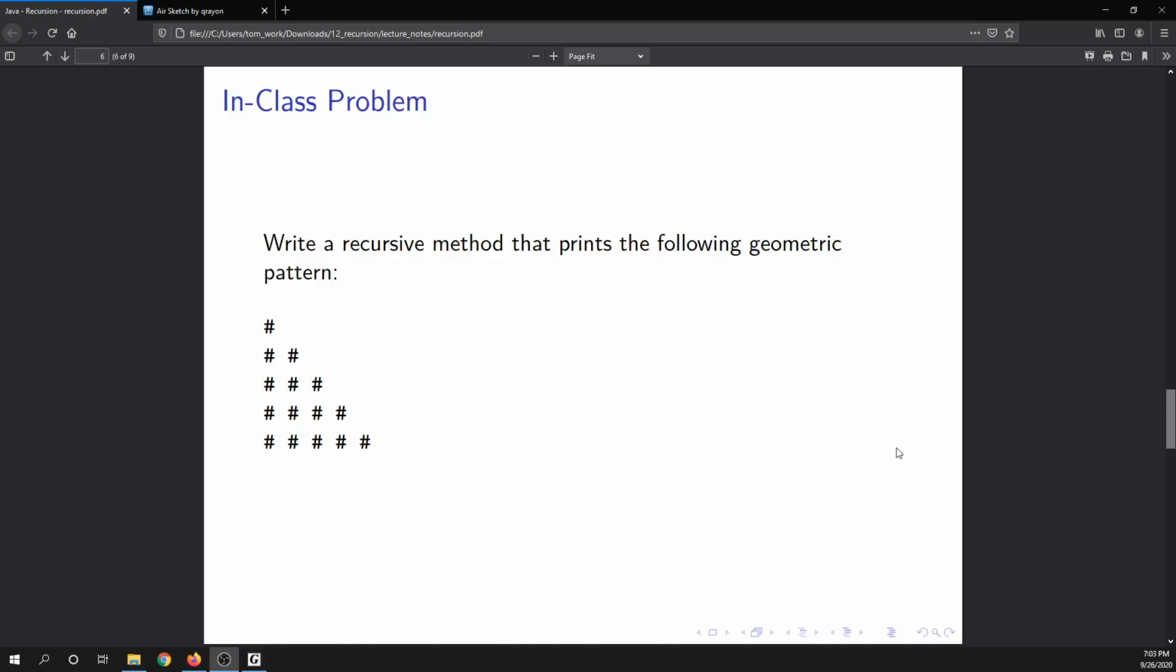All right, in this video, we are going to work on the following problem. It says write a recursive method that prints the following geometric pattern. So the method is going to print a pattern that looks like this, basically a triangular looking shape made out of hashtags here.